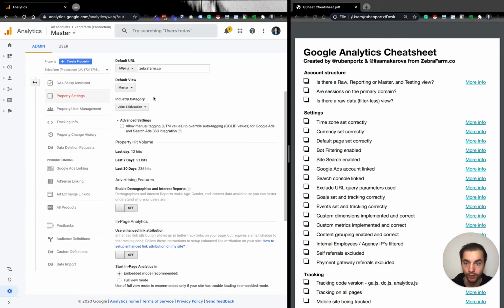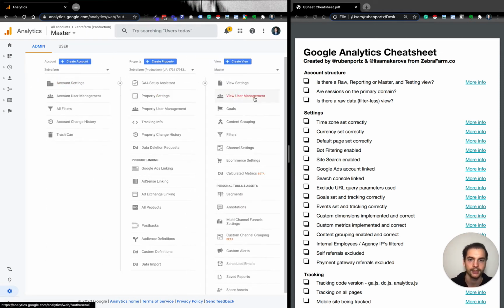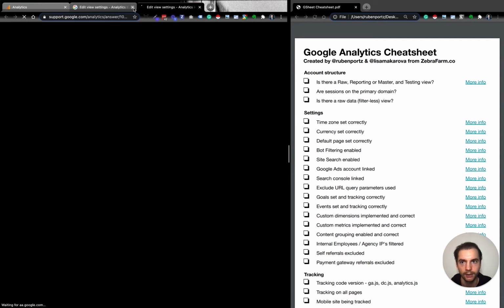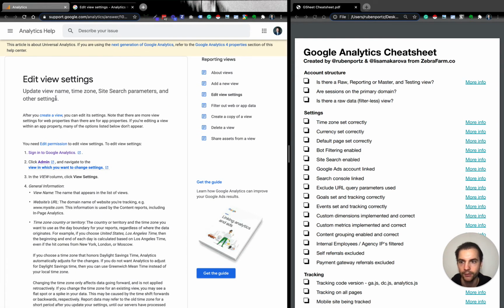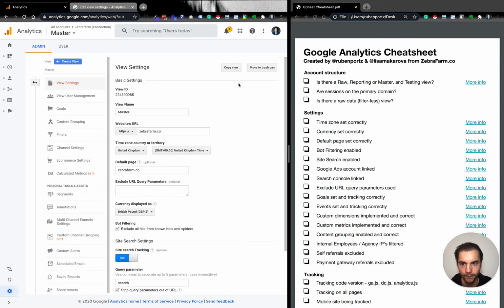Okay, so it's also not in here. That's quite interesting, so I can't find it right away. What I would do in this case is just follow this link, and then it says, edit view settings. Update view name, time zone, site search parameters, and other. So it should actually be in the view settings. Instead of going into the account or property settings, we have to go into the view settings.